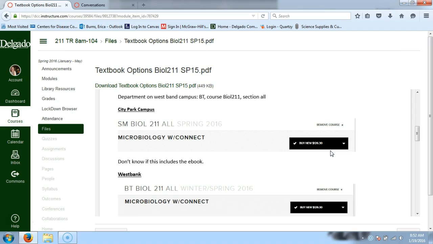Right, so it's not a hard cover one. So what does that mean? At the end of the semester, can you sell it back to the bookstore? No, that's why you'll notice there's no used books for this section, right? Because there's no hardcovers. There's no way for them to know all the pages are there, right? That's why they won't take them.